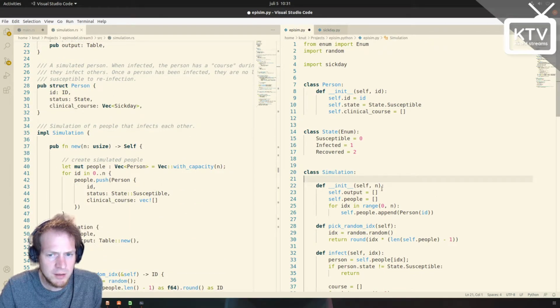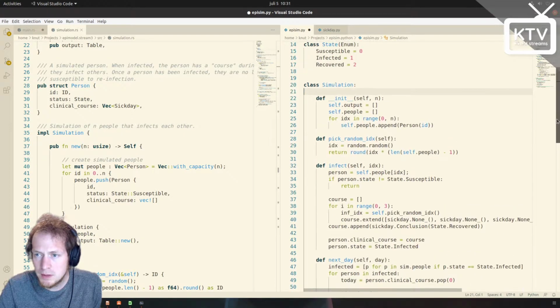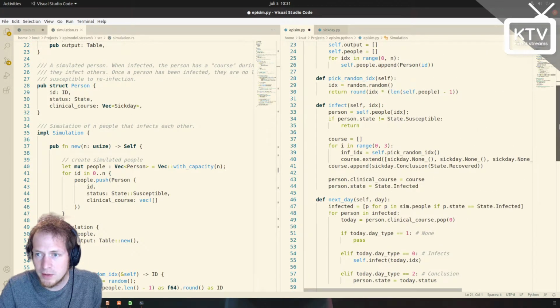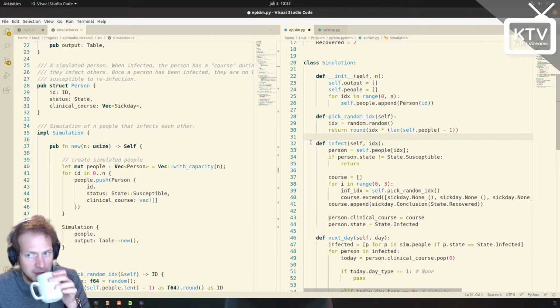So the simulation, when we initialize the simulation, it's scrolling here. What's going on? That's funny. Visual Studio Code is acting up a little bit.